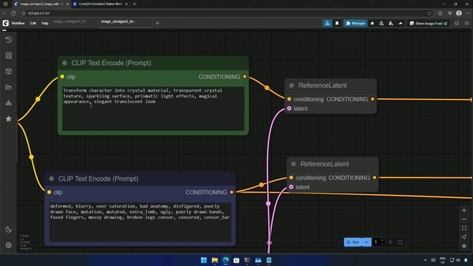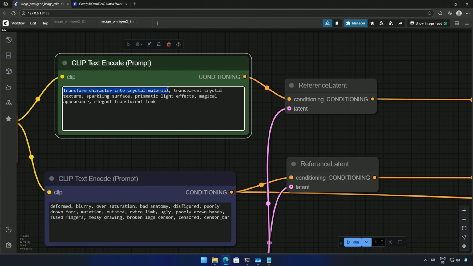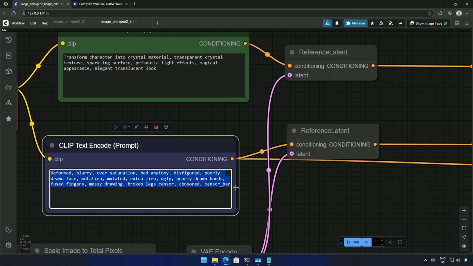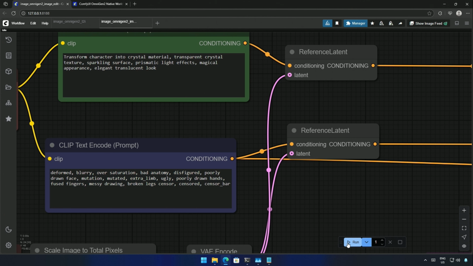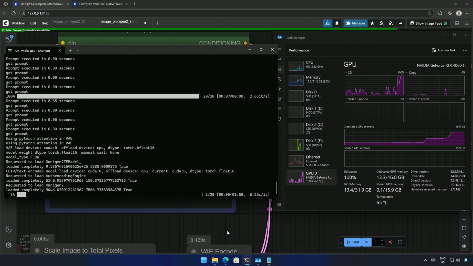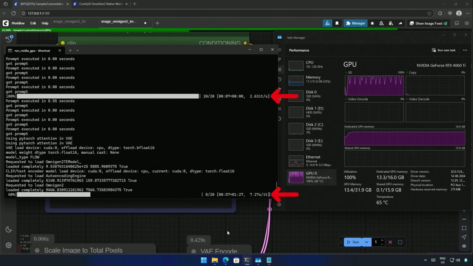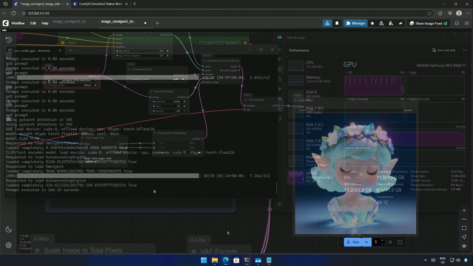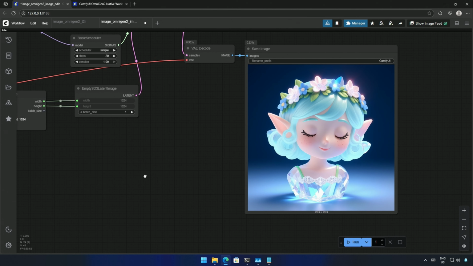The prompt here is about transforming the character in the image, making it a crystal material, transparent, and sparkling look. Below are some commonly used negative prompts. I clicked Run to process the workflow. The usage seems to be similar to the text-to-image process, but the iteration time has been increased by 5 seconds. After 2.5 minutes, I got the result. And the image looks fine.